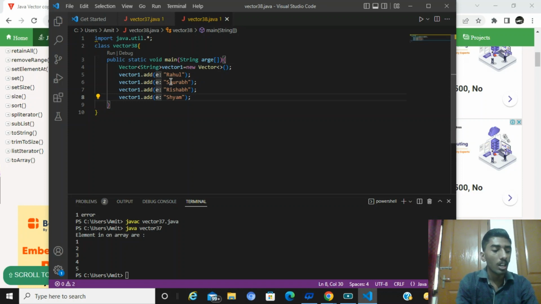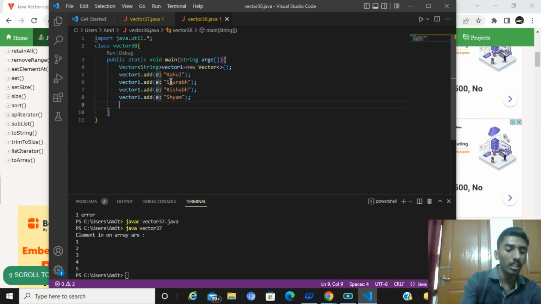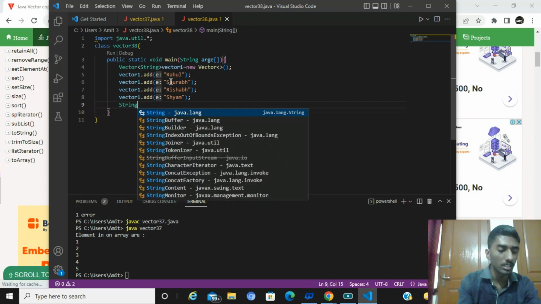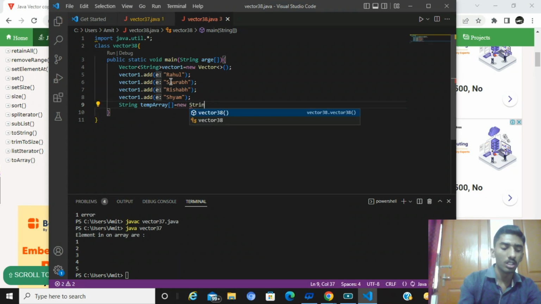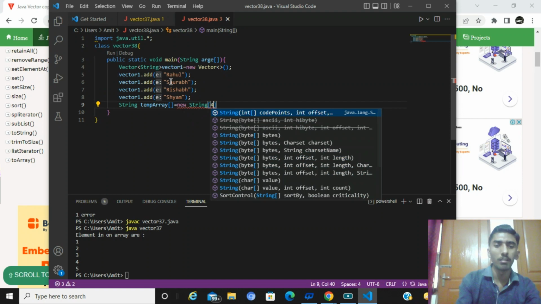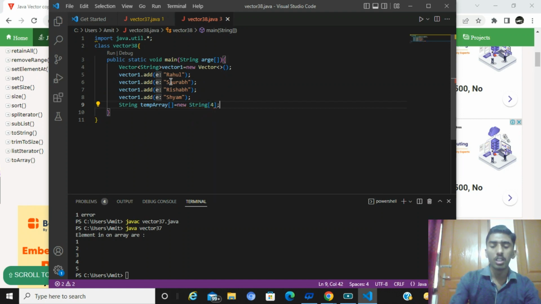You have to write a string array. So I write here String, with the S in capital letter. Now you write here temp array with array sign, and here you take equals new String, and here I take any number, like 4. So after that we put a semicolon.